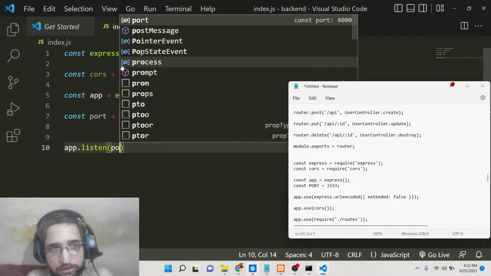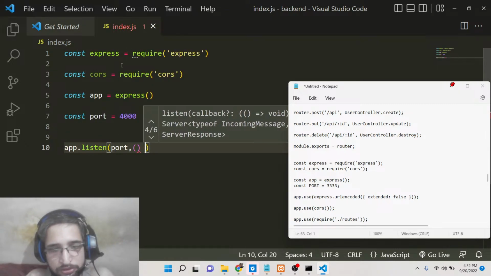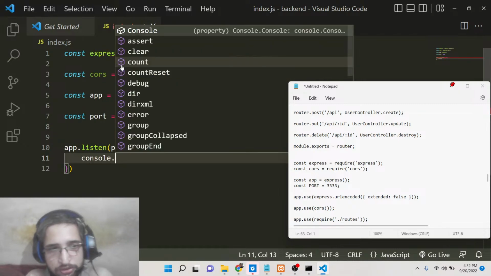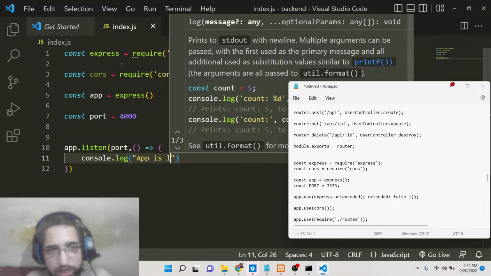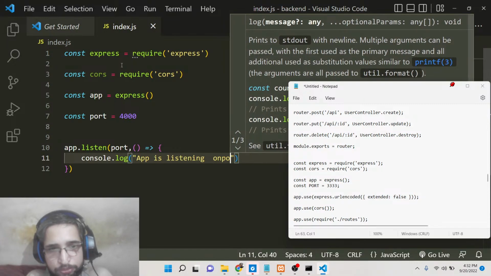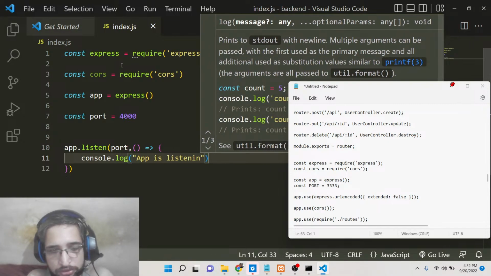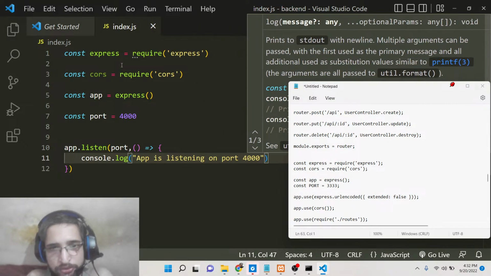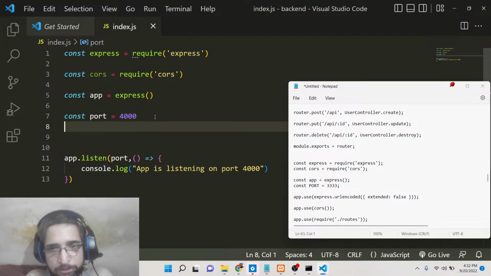The port number basically will be 4000. app.listen, we will pass the port number, and app is listening on port 4000. So you can see now app is started.